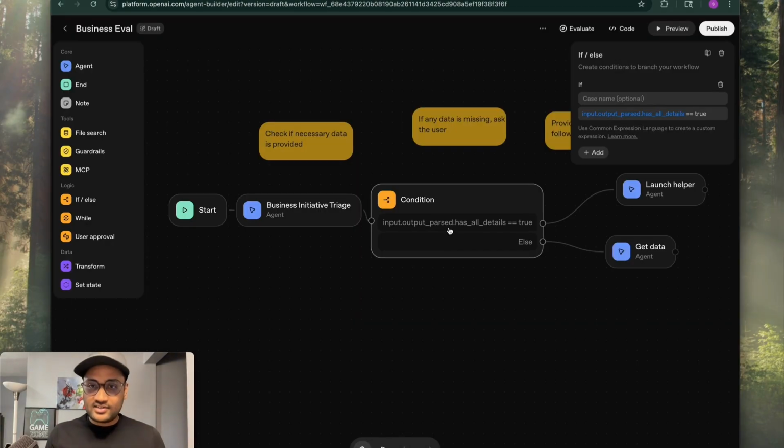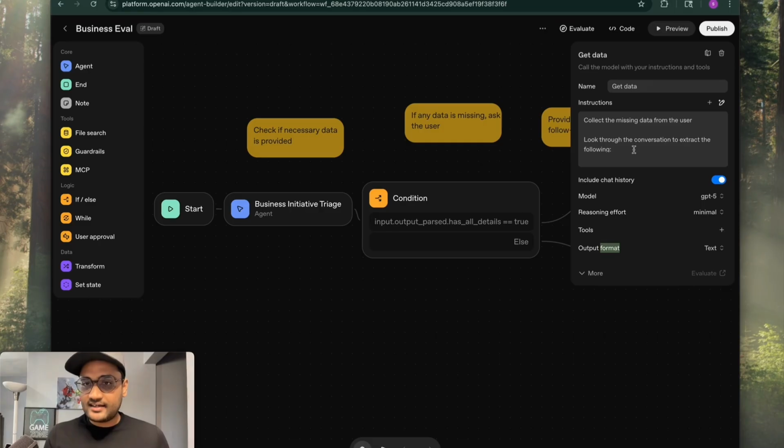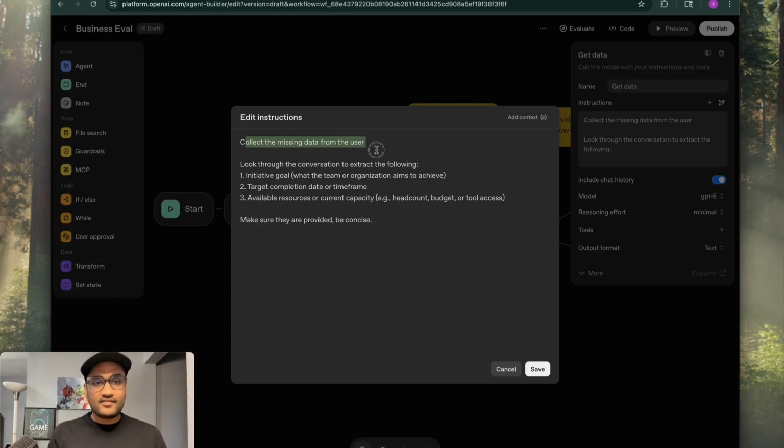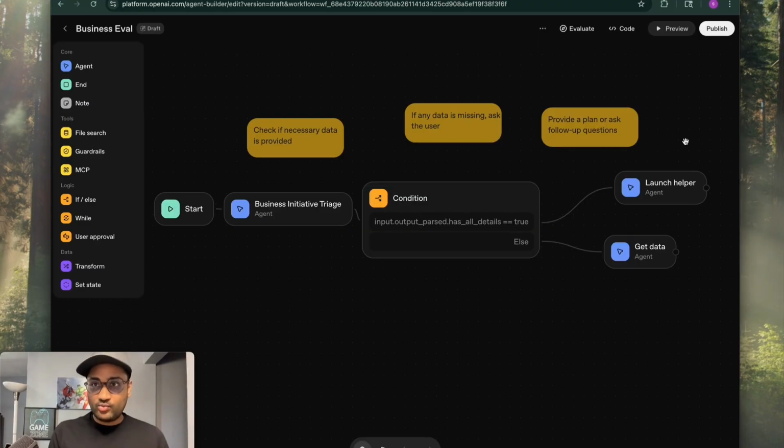And I have an if else condition node. So if the triage agent thinks, yes, I have all the information, the workflow will go through the launch helper. Otherwise, it'll go to the get data node. And for get data, we'll just say, hey, I don't have enough information to process your request. Please provide these to evaluate your business. This is a simple workflow. Let's see how it works.